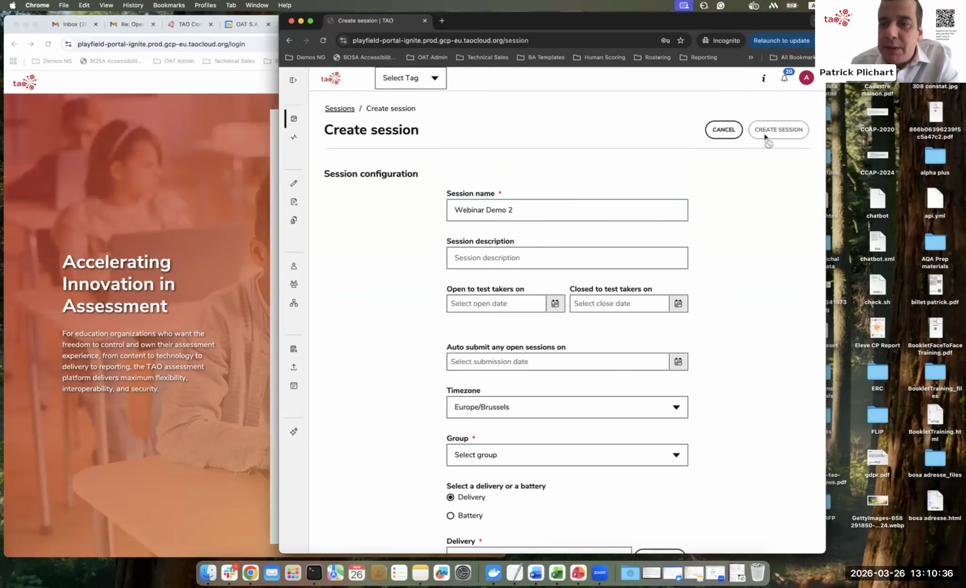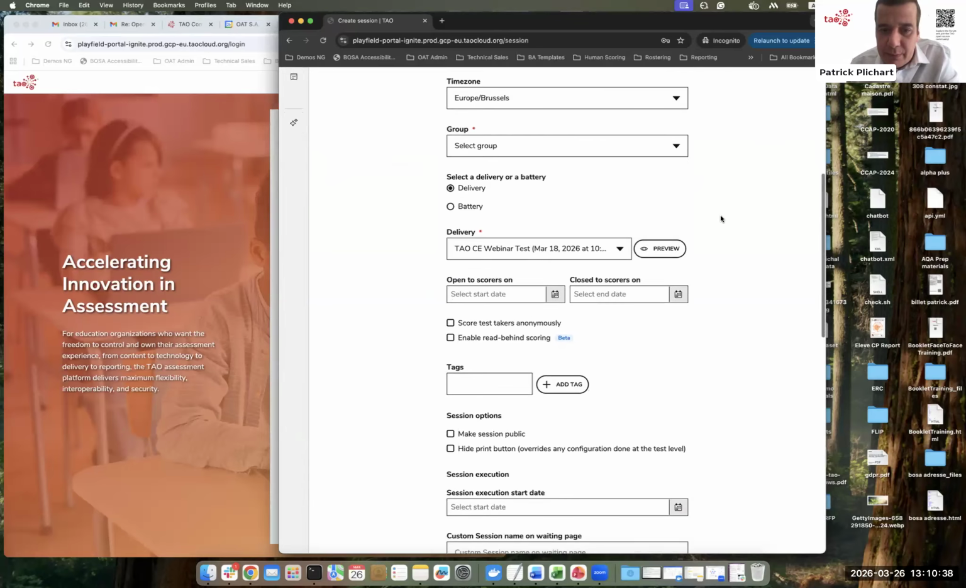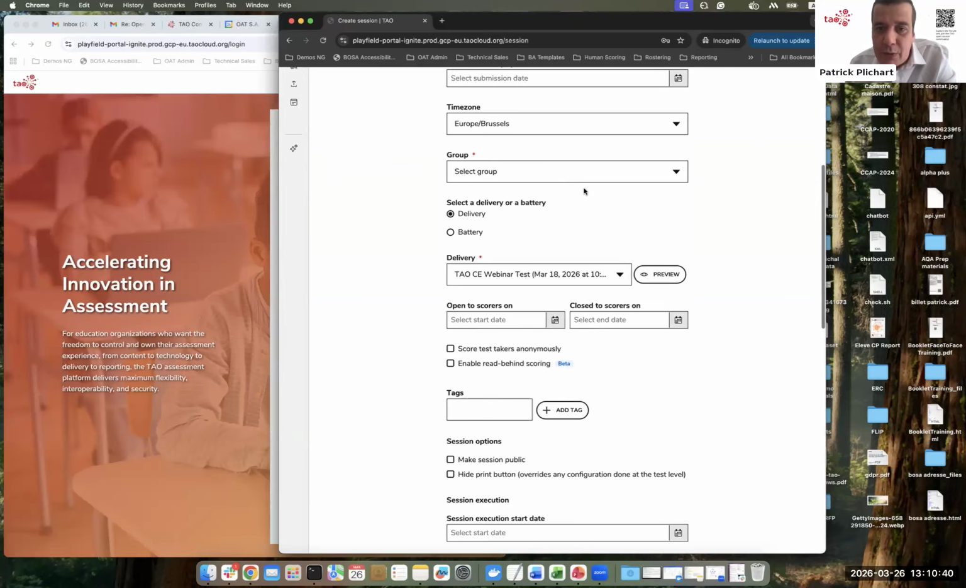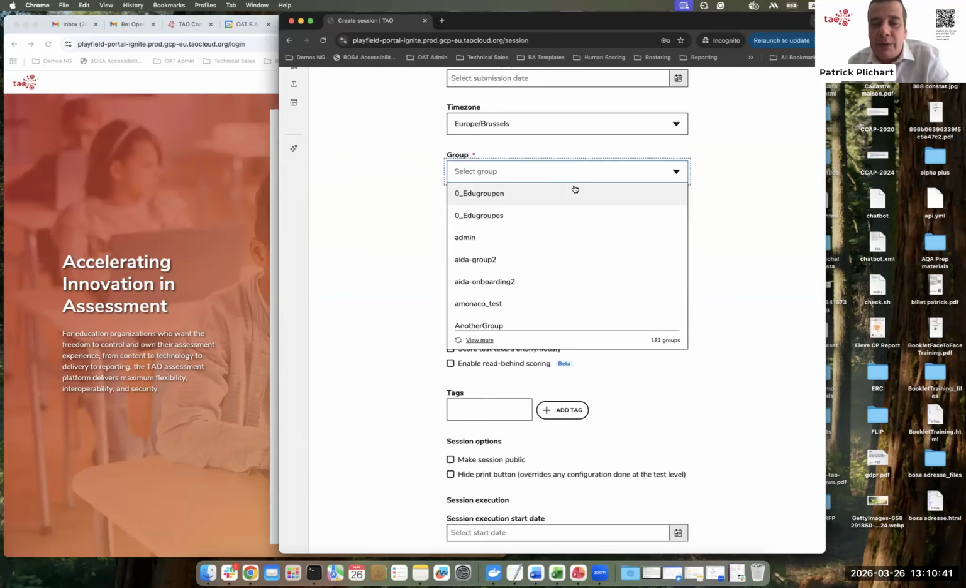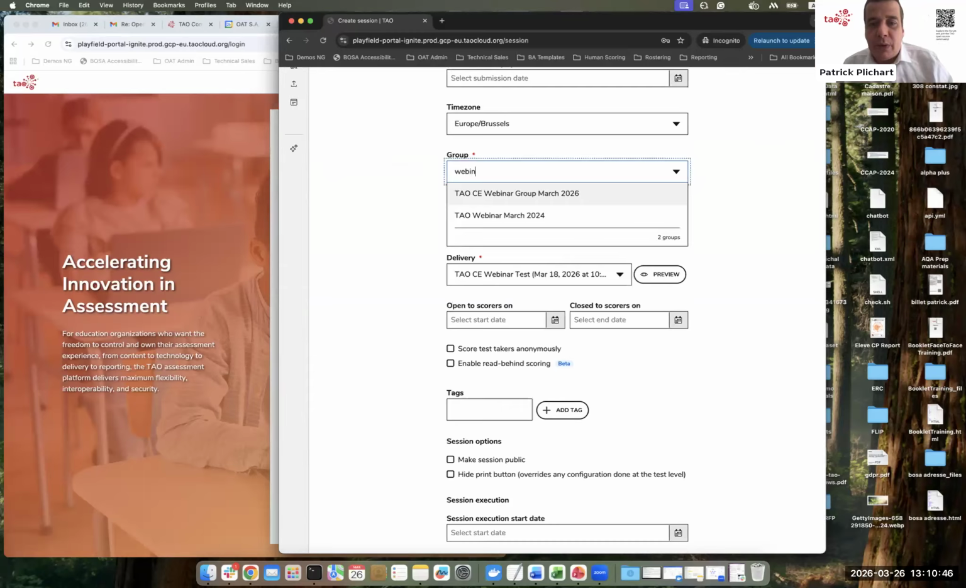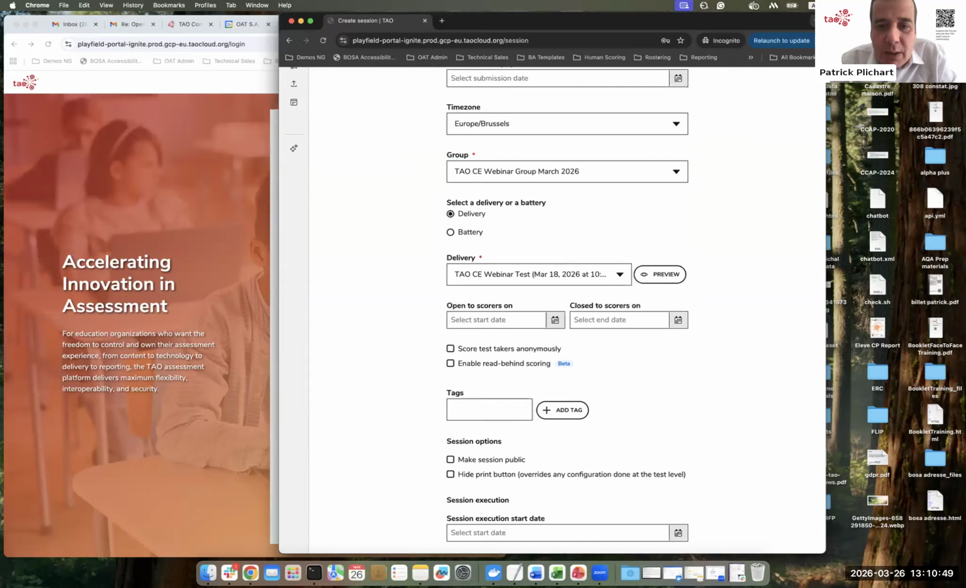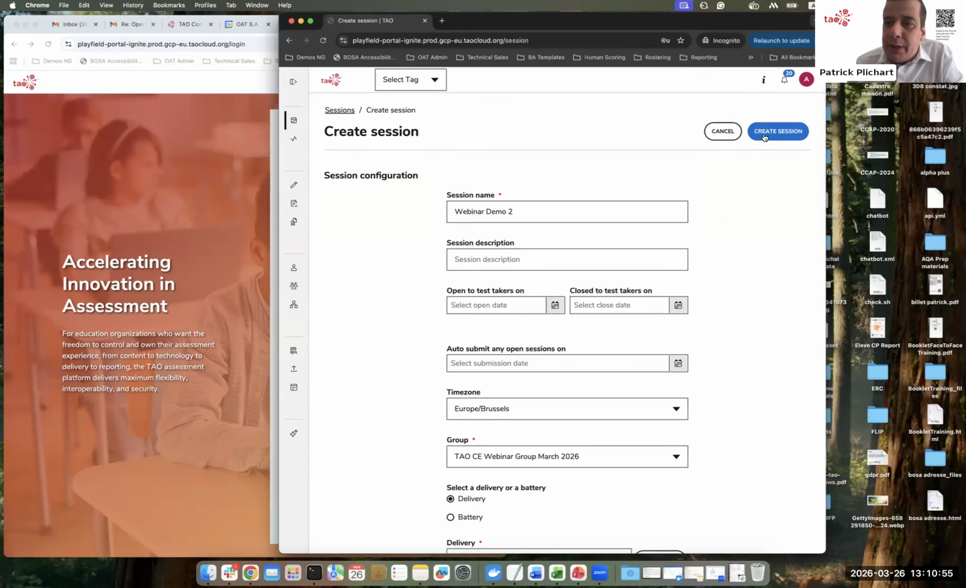So this session is declared. Oh, I forgot some option here. I think I forgot to select the group. So I'm going to assign a group. I need to tell which group can take this test. And here I've created this group, CE Webinar Group March 2026. It's a small group with only 3 test takers. And now I can create the session.